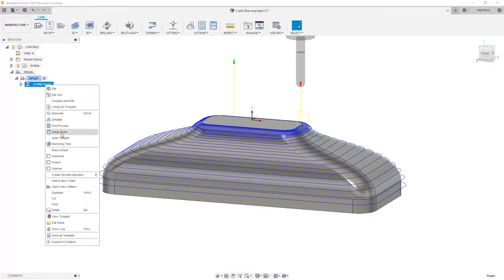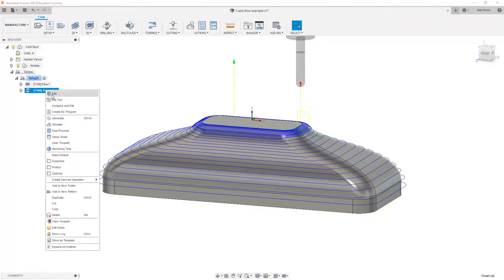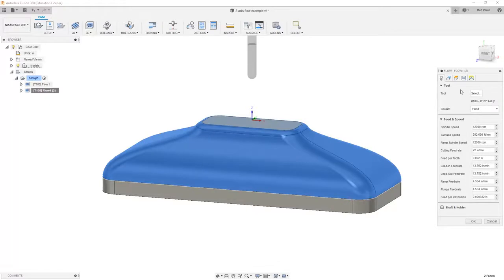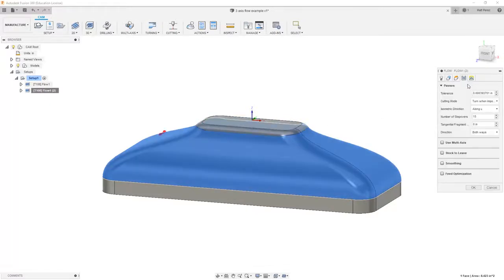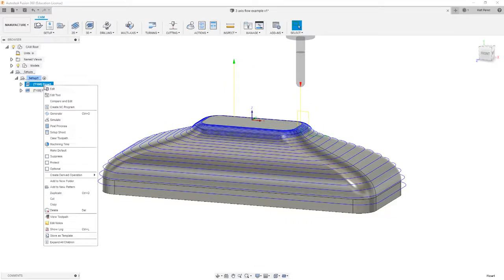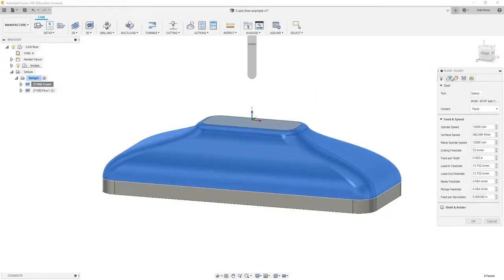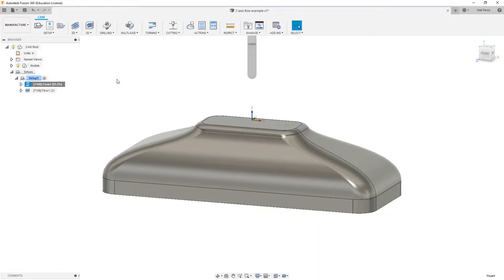We might want to create two different toolpaths, one specifically for the secondary surface and one for the primary. So in geometry, for example, I'm going to deselect the fillet. And then for passes, in this case, I'm going to add more passes. Then I'll go back and modify the first toolpath. And again, for geometry, I'll deselect the larger surface and allow it to recalculate that.